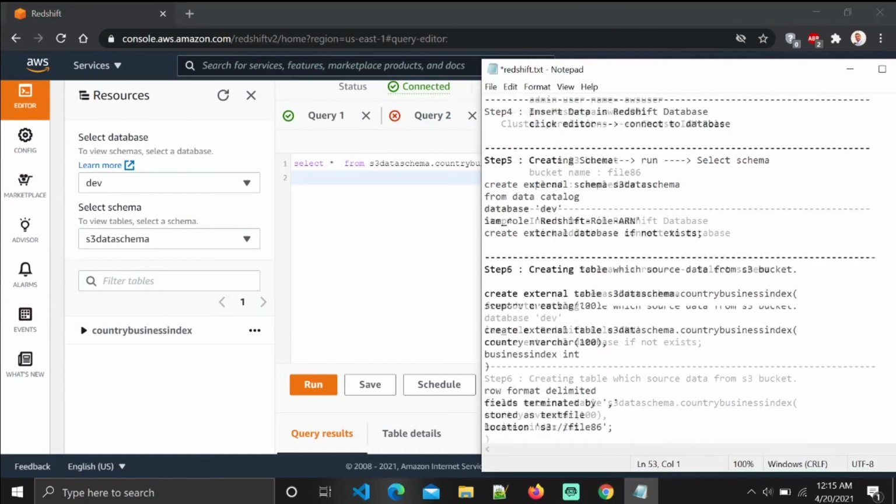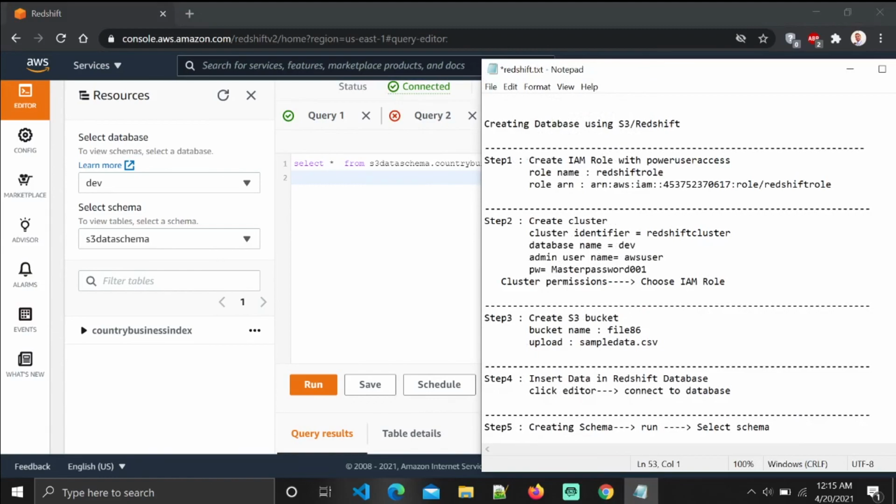In this way, the assignment provided to me to create a database using S3 and Redshift is completed.